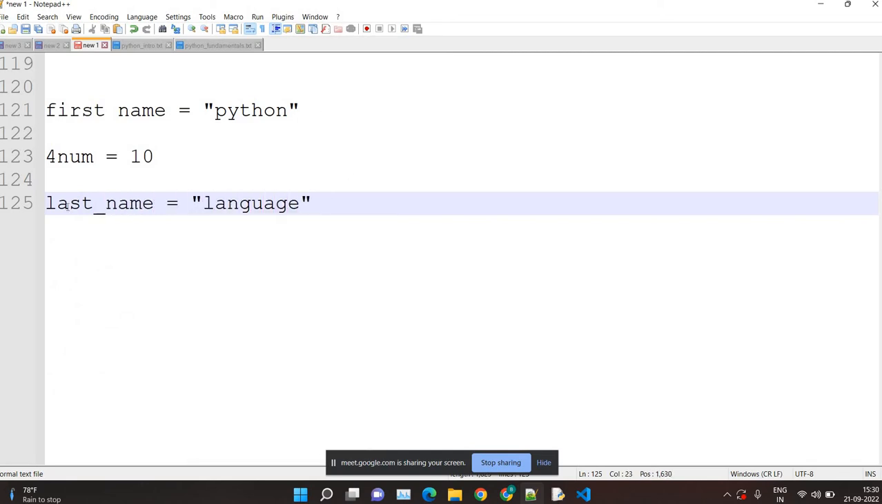Okay. Is it invalid or valid? Invalid. Why? Because this language, you cannot put down the last name or something. No, no. We can put any value. Or might be the underscore, that's the reason. No, you can allow underscore in the variable name, but you cannot allow space in the variable name.